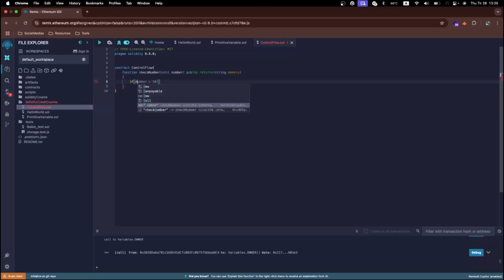Okay, I write a condition: if number is greater than 10, return "greater than 10", else return "10 or less".